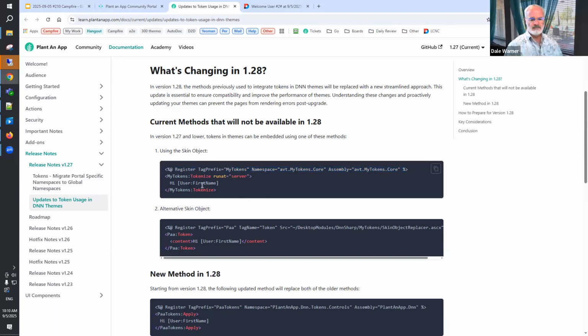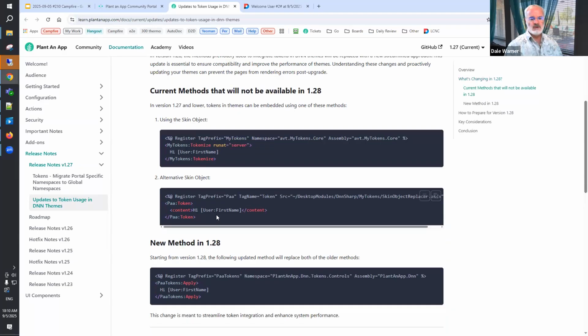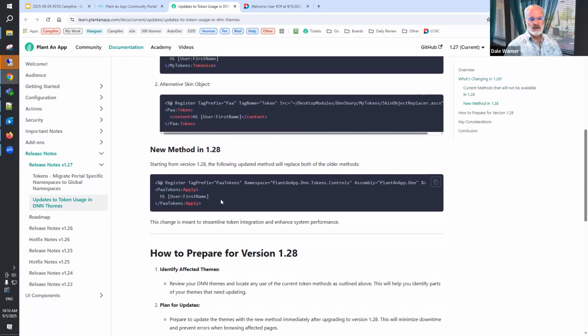And then where you wanted the token, you would wrap it in a tag like my tokens tokenize, and then it would know to tokenize. So there's a couple of different ways, maybe even 3 different ways to do that. Going forward, there's just going to be one. And so in 1.28, this is the way that it's going to happen. If you haven't modified your themes, this doesn't apply to you. If you have, this is just a step you'll have to take during the upgrade.